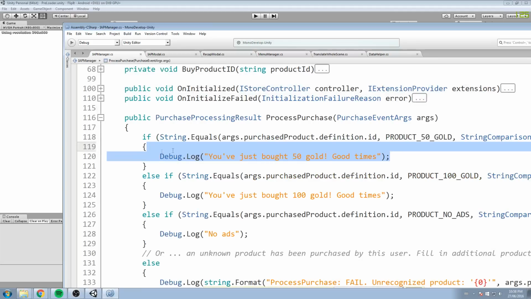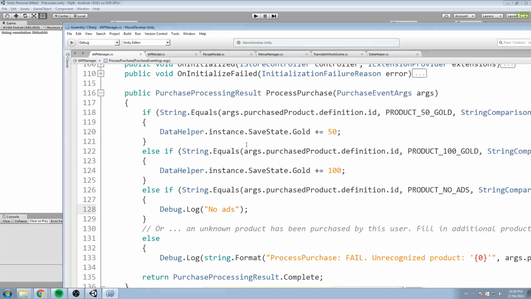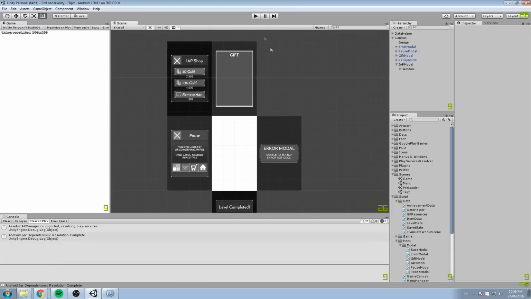So if you have to do any action, like giving currency, in this case giving 50 gold, I can go ahead and just find wherever my gold is in my code. I think it's inside of save state, gold. Here it is. I am so good, I remember how I code. And I just do a plus equal the amount of gold. And I'll just do that here as well. And as for the no ads, I have not implemented that just yet, but I will in the near future.